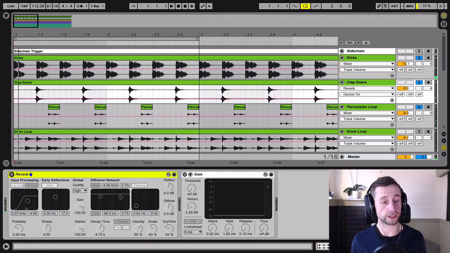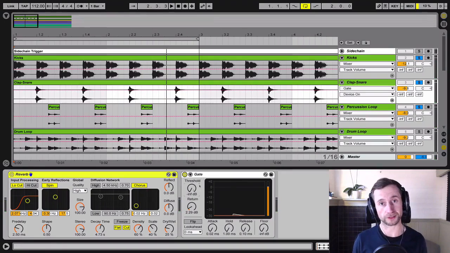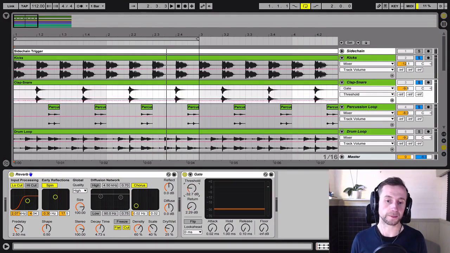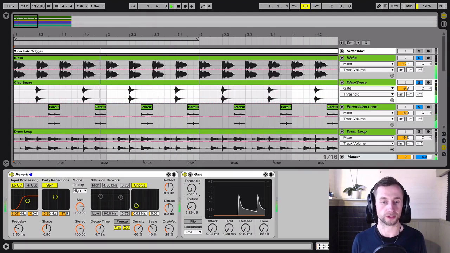Now let's add some reverb to the snare. I made it quite extreme so I can explain the gate and demonstrate it properly. And on all gate plugins you will have some of the same core controls. The first of which is threshold, and much like a compressor, the threshold determines the level at which the effect comes into play.